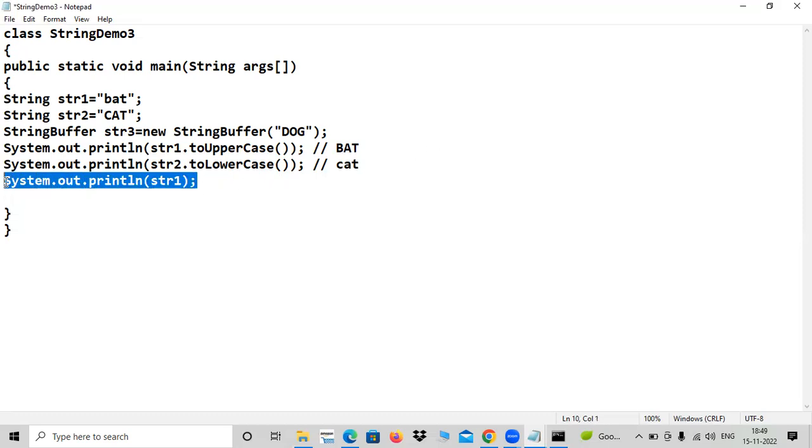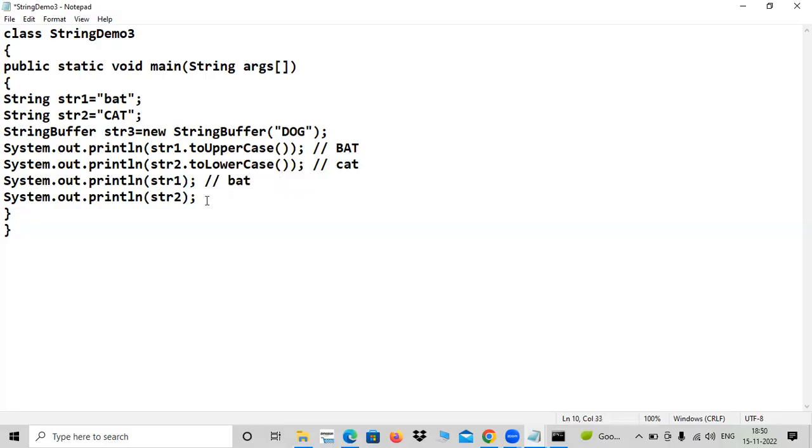You tell the last two statements' output. Let me check. Tell me what is the output for the last two statements. What shall I write here? Lowercase bat, sir. Lowercase bat you are saying. Oh, right. You are right. That's what I'm telling you. Knowingly or unknowingly, you are telling the correct answer. And str2? Uppercase cat. That is 100% correct.